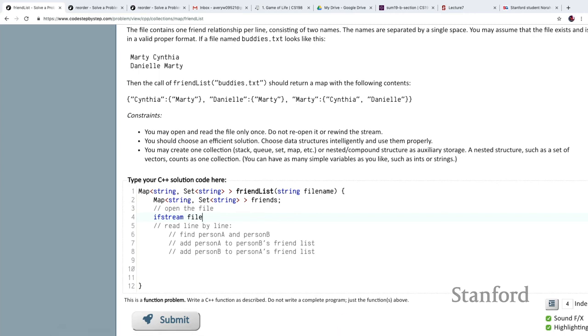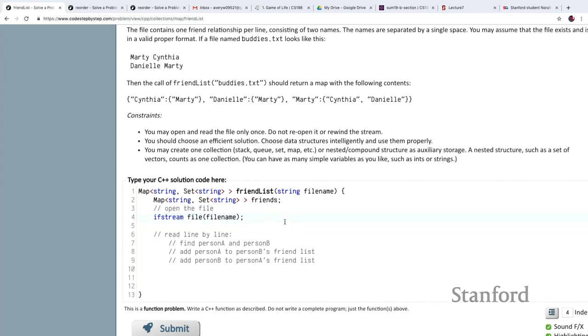Okay, so there's actually two ways you can do it. I prefer to do it this way, where when you declare it, you also just pass in the file immediately. That way you don't even have to open the file. It does it for you. Okay? If you take 106L, you'll learn this concept called RAII, which is a good C++ programming thing. But we essentially just open the file here, so we don't have to explicitly call open.